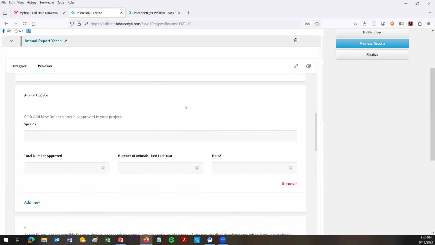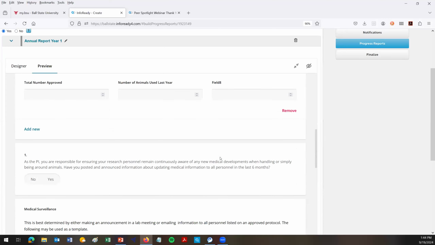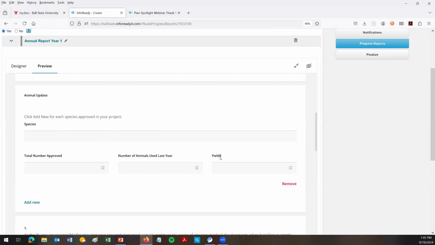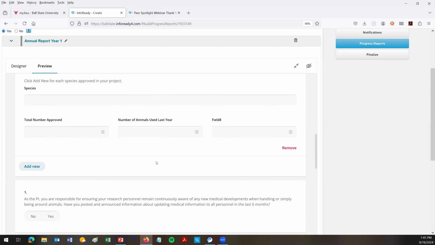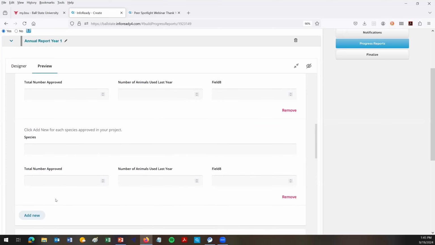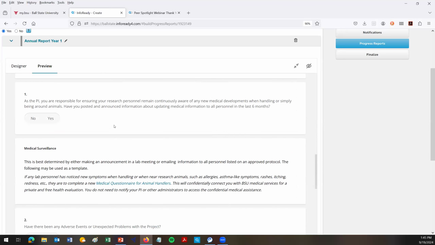With animal update, the species, the total number that were approved in a protocol, the number of animals used last year, and that means that should be remaining animals. What if you have 2 different species? Well, we can add another one. This is that repeatable section that is, I think, one of the most invaluable things in making a research protocol form in InfoReady. So you can keep adding more as needed.